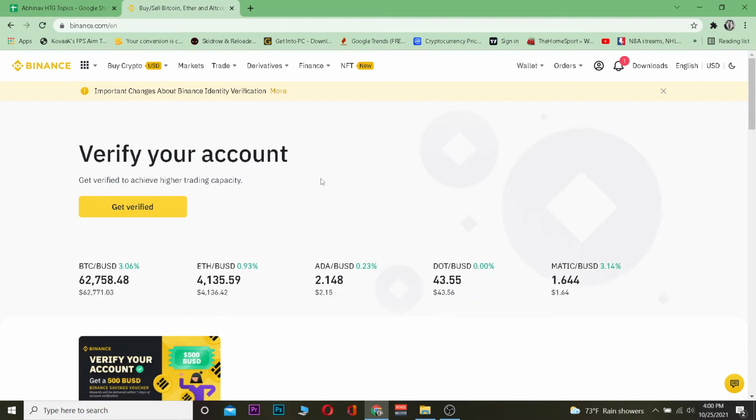Binance is a crypto exchange, but if you go to Robinhood, it's a stock exchange, all right? So don't get confused, Binance is a crypto exchange. So let me show you guys how you can buy Solana. It's pretty simple, so follow the steps which I'm going to be showing you.